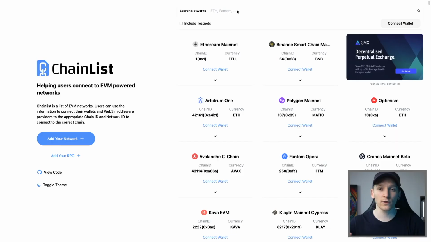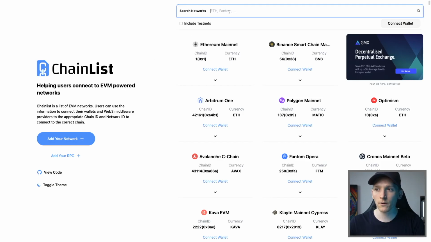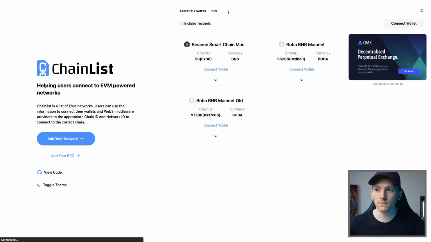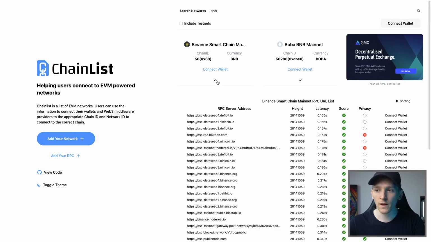Some users may want to choose their own RPC. This is the way that you communicate with the blockchain. You can come to chainlist.org. Again, I'll link it below. Search for networks here, BNB, and you should see BNB Smart Chain, which is the one that most people will want to use. Click down here.